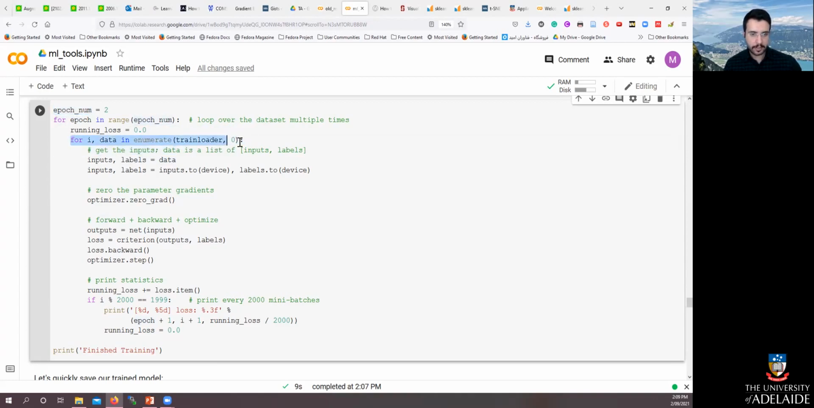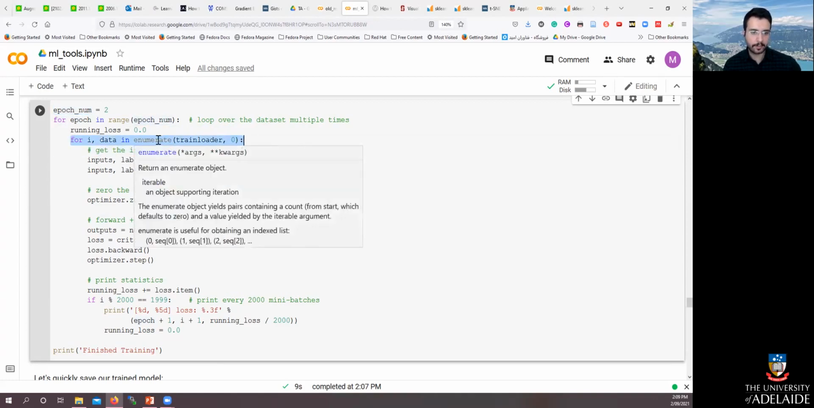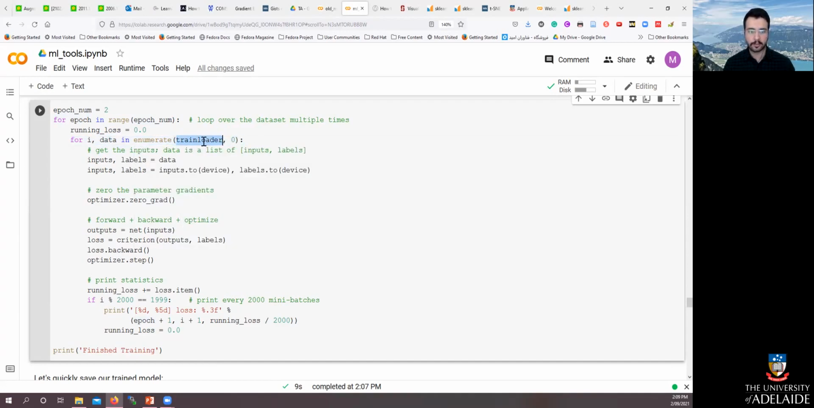But the standard loop is this. The train loader that we defined before is an iterator, in the sense that you could just do a for loop on it, and you would get the index of that data sample, which is batched already. If you remember, we defined the batch size of 4, and the data is a tuple of inputs and labels. So loop over the data, get the inputs and outputs separated, and make sure they are on the same device. Again, if your network is on GPU, your data should be on GPU, otherwise you cannot feed it into the network.